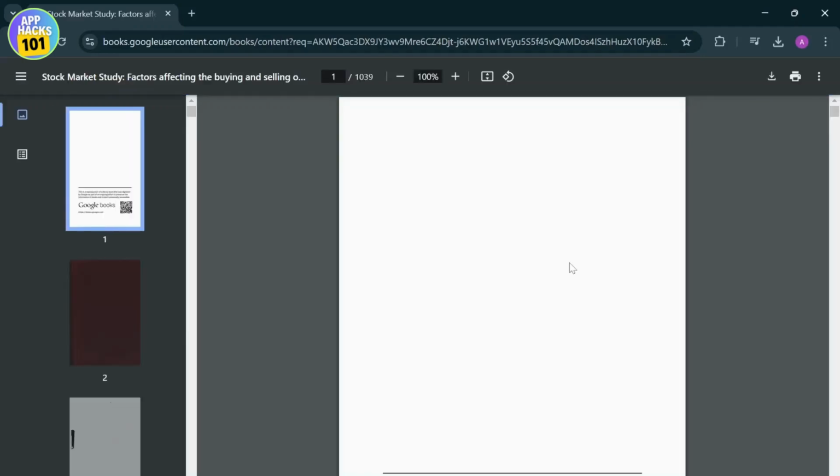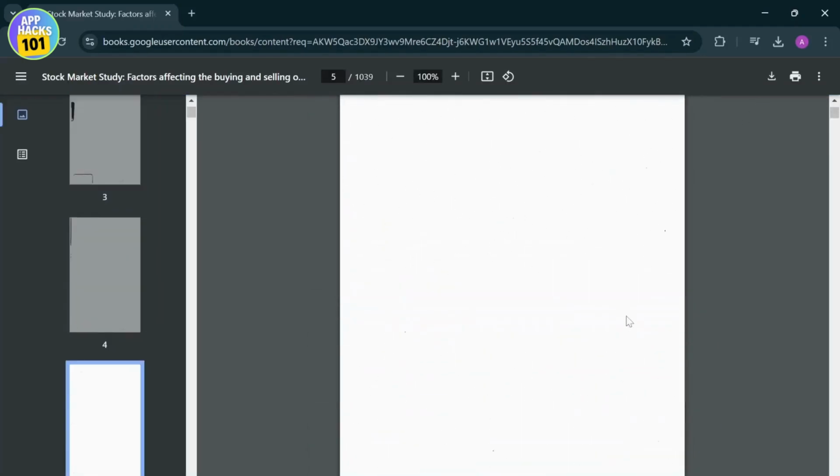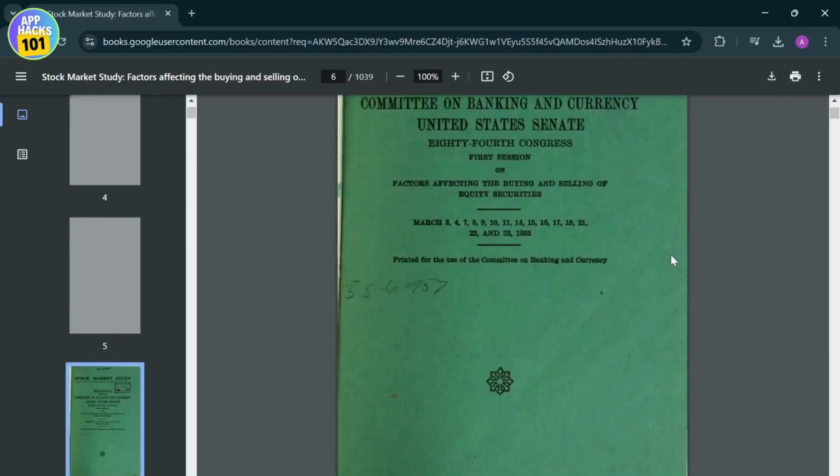So let us wait till this loads, and there you go, the book has been downloaded. Now you can make sure that you download this book again by tapping here, and yeah, that is basically all.